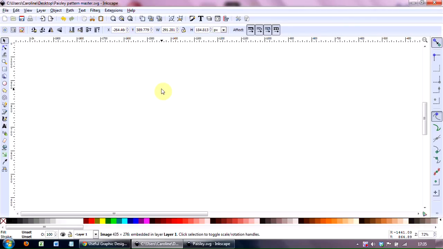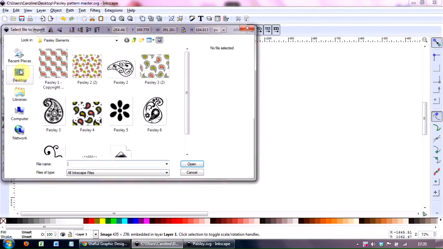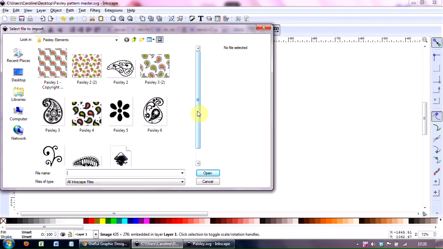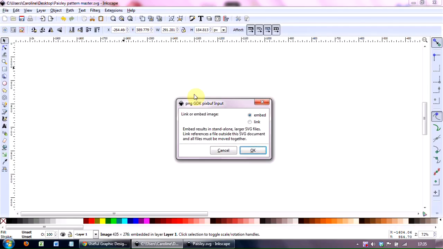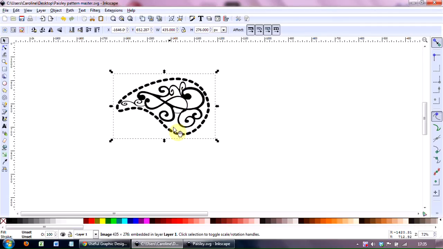So the first thing to do is to import the six shapes that I've got. First thing we want to do is to bring them into Inkscape. We'll do that by going up to File, Import, and this very nicely happens to open where they're located. Just double click on the image. This dialog box will appear. The default is embed, and that's what you want. So click OK, and there you have the first one. And that's in PNG format.